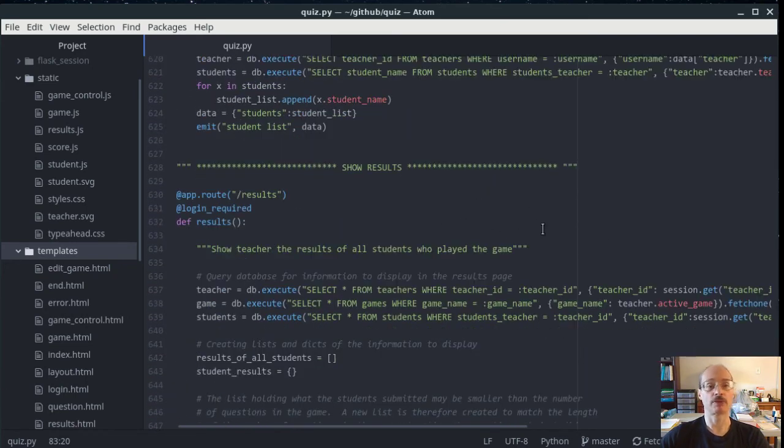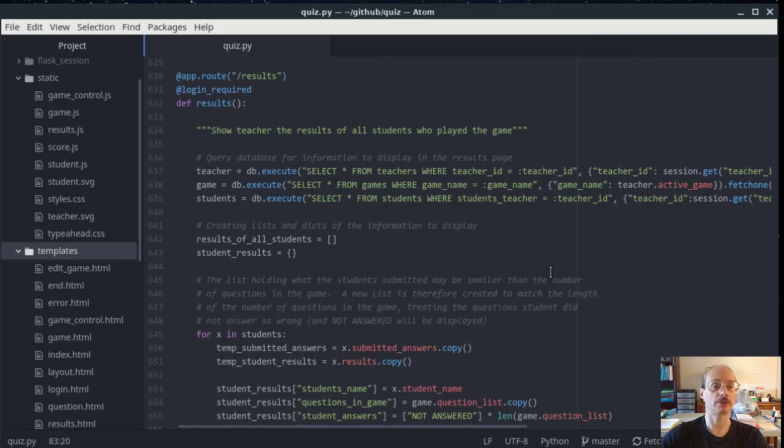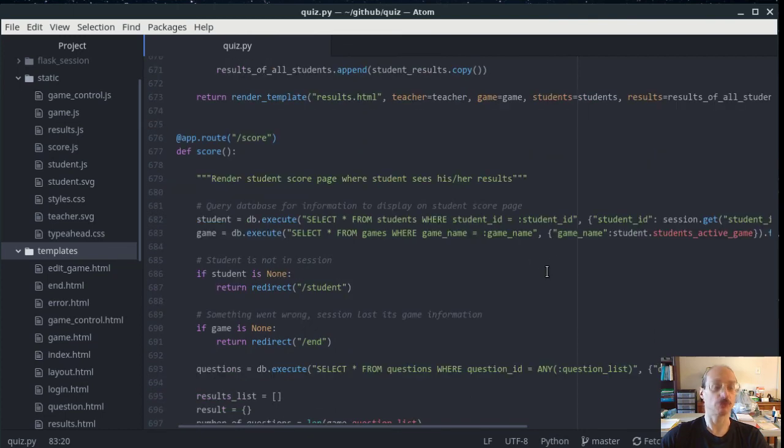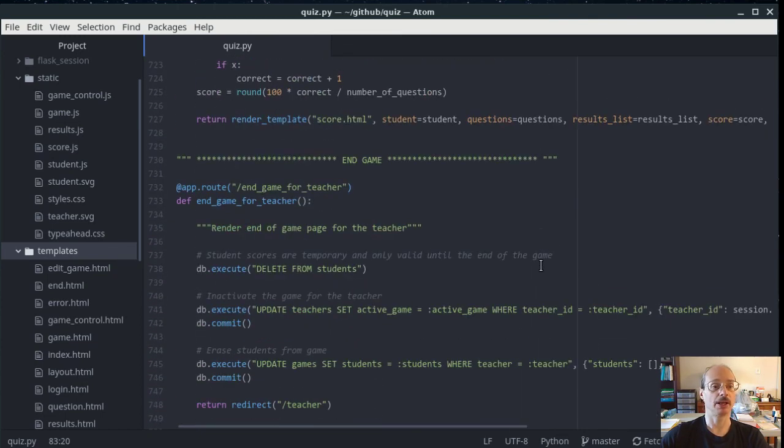And showing the results, these are the views that obviously show the results, and then finally show the student scores. And the end game section is where obviously the games are ended.